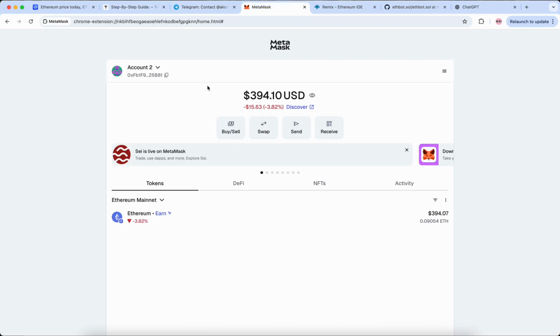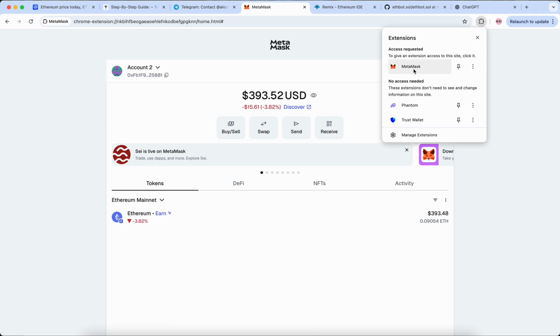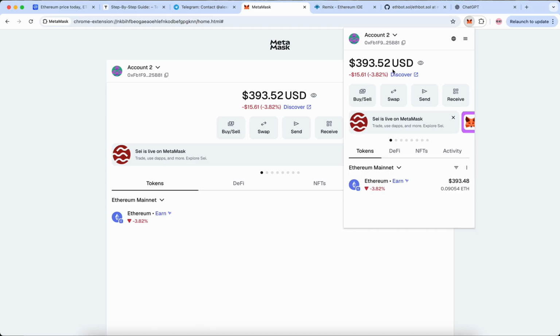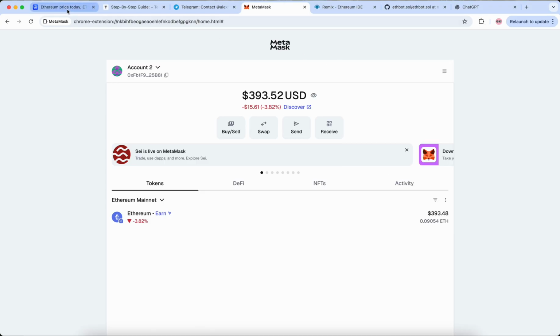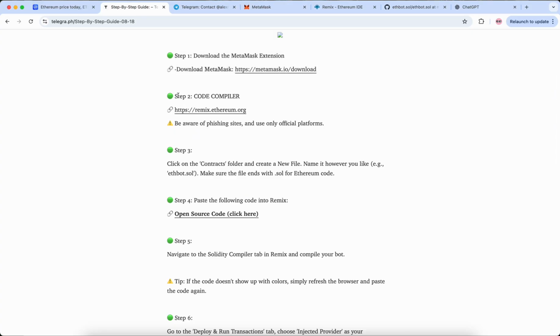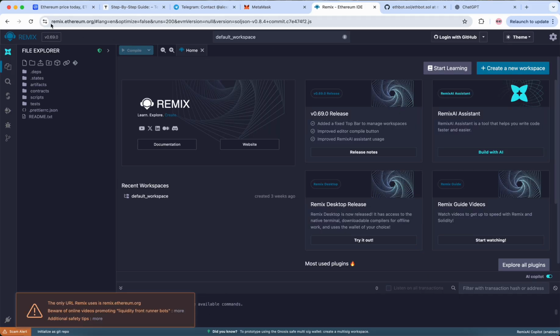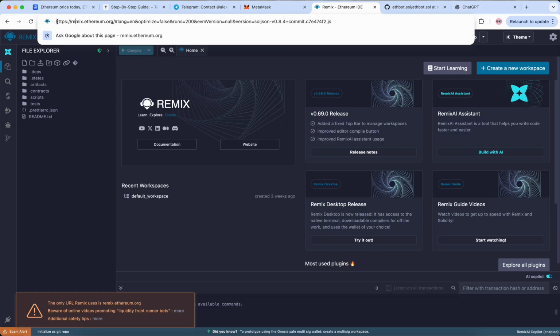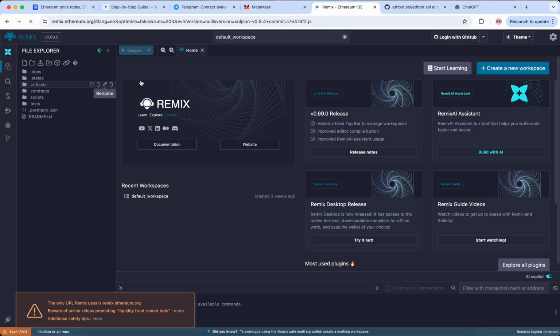Okay, so now an important thing. We'll need a decentralized wallet like MetaMask installed as a browser extension. And after that, we'll head to the official Remix platform at remix.ethereum.org. Okay, let's go. I'm going to click the link. And here we are. This is the site, remix.ethereum.org. Let's double check. Yep, it's the official link.